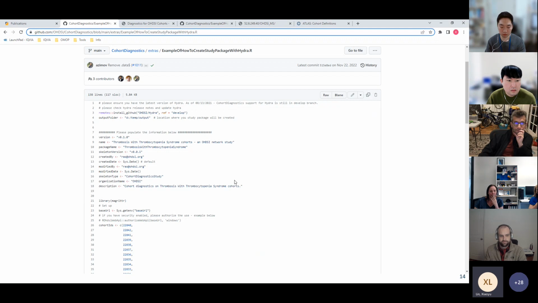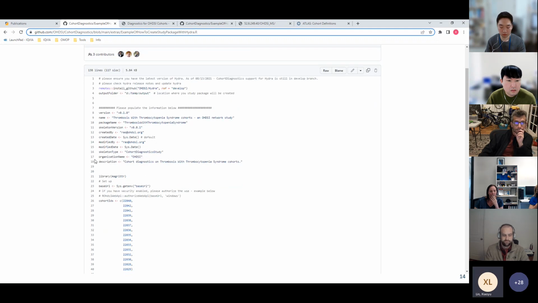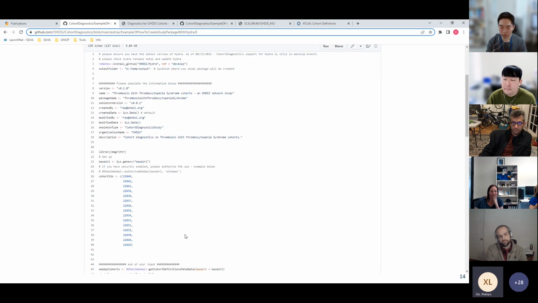So for the first part, what you need to fill out is the information about your package, like the package version name, who created or who modified it, and then the skeleton type. For us, the skeleton type is cohort diagnostic study. And then the second part is, like I mentioned, you can utilize the web API to extract the cohort definitions you created in Atlas directly.